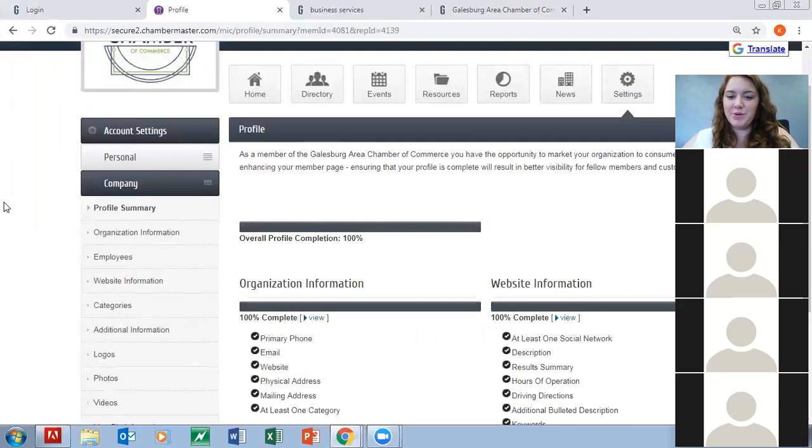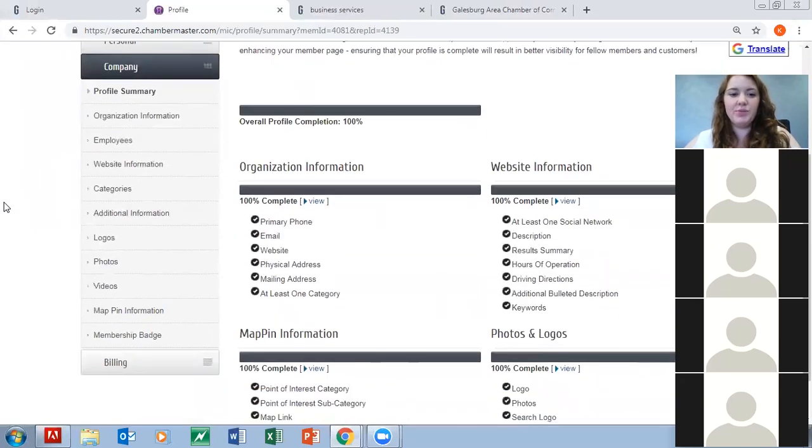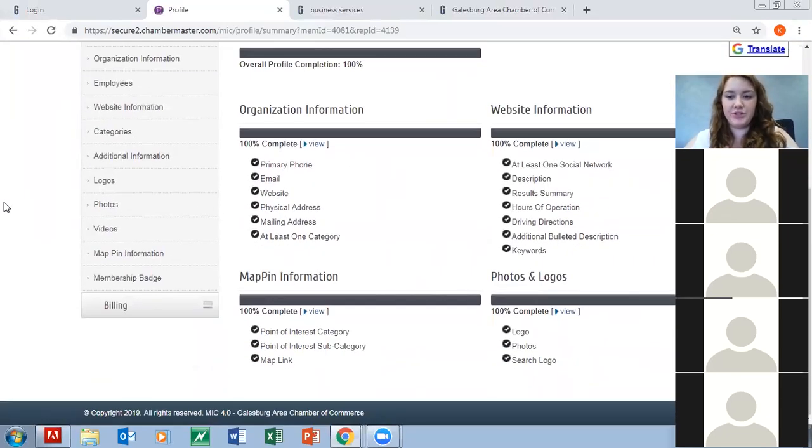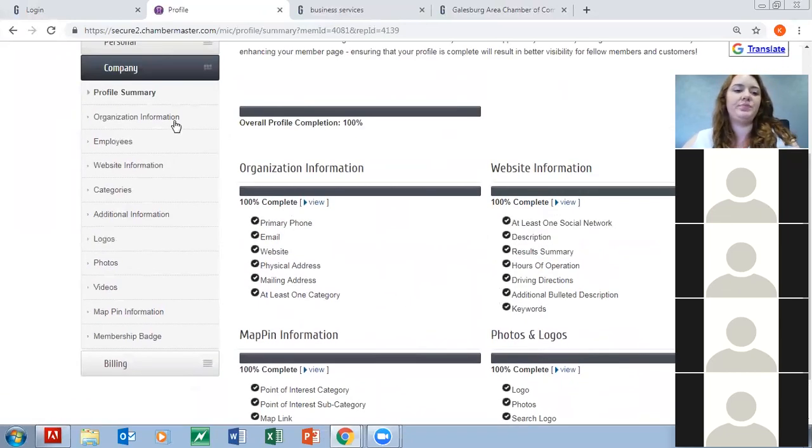So this first section, your profile summary, is a really handy tool because it shows you what options you still have left. So our profile is completely filled out, but if there were sections we hadn't done, say we didn't have our hours of operation up or we hadn't filled in keywords, there'd be a red X right there notifying us that that was still available to be filled out. So you can check that to see how far you've come or really what options you have left to use.